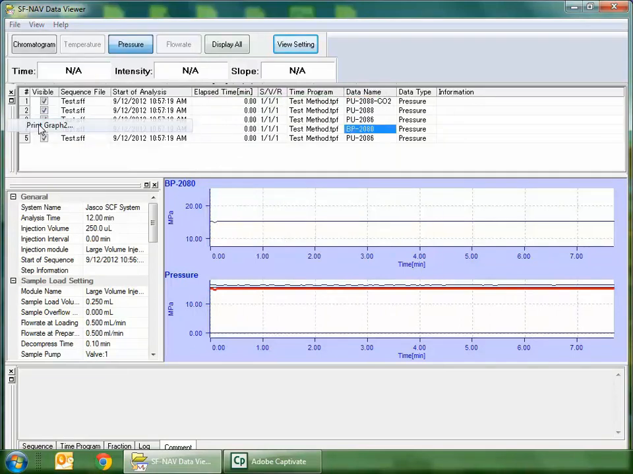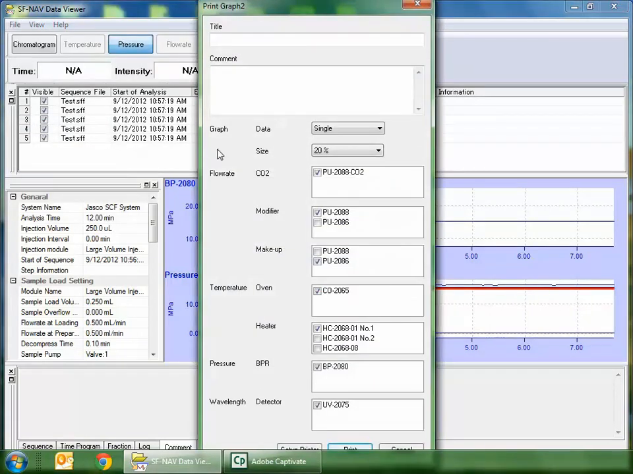In graph number 2, we can show a little bit of other information. We can choose whether we show the single or overlay chromatogram, that is the top or the bottom, and the size, and then it simply lists the flow rates of the pumps that we've checked, the temperatures of the heaters and column oven that we have checked, the back pressure, and the wavelength. We can also type in a title and comments if we like to. And again, once we're set, simply click Print.